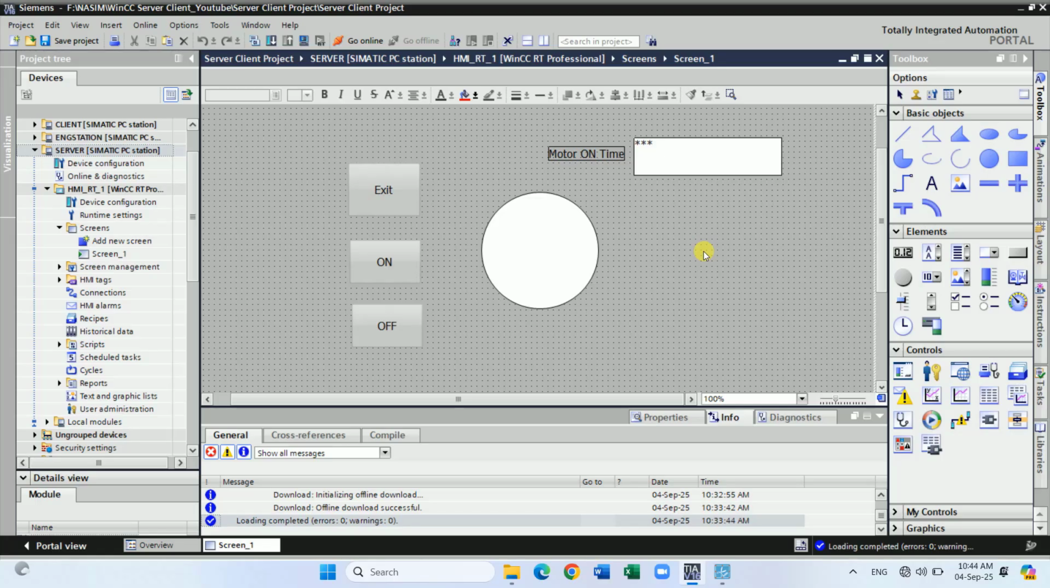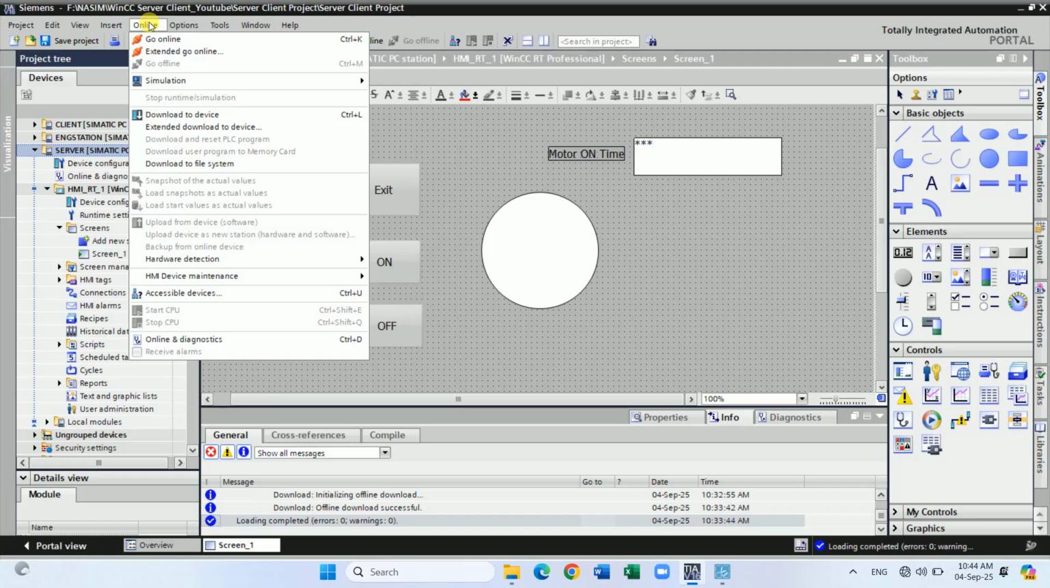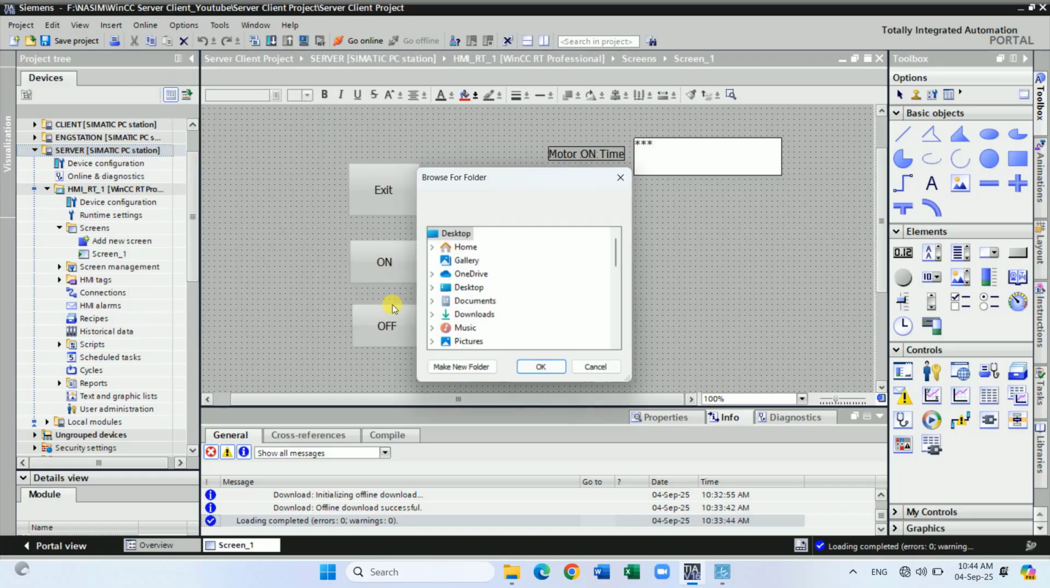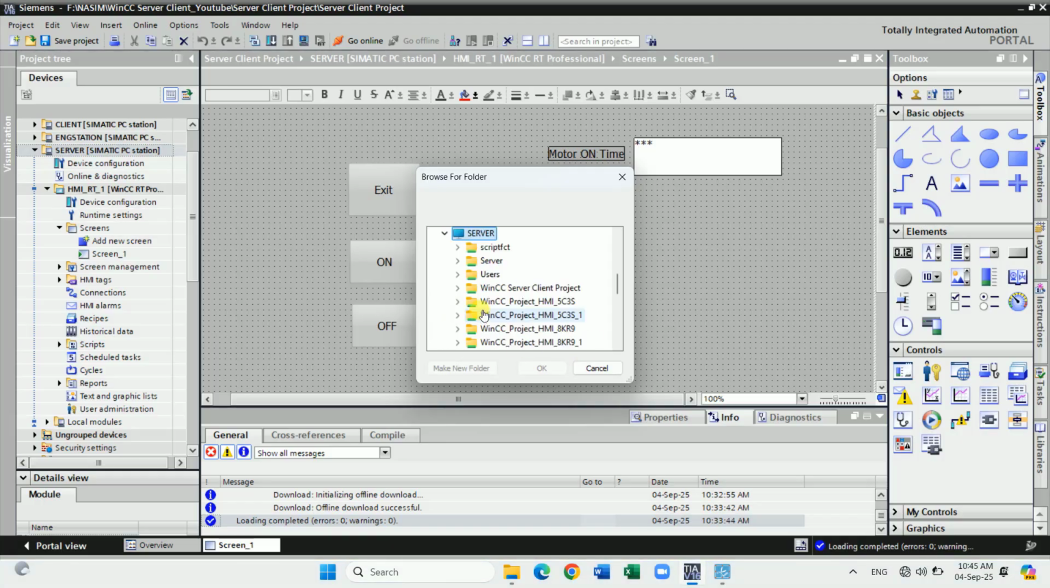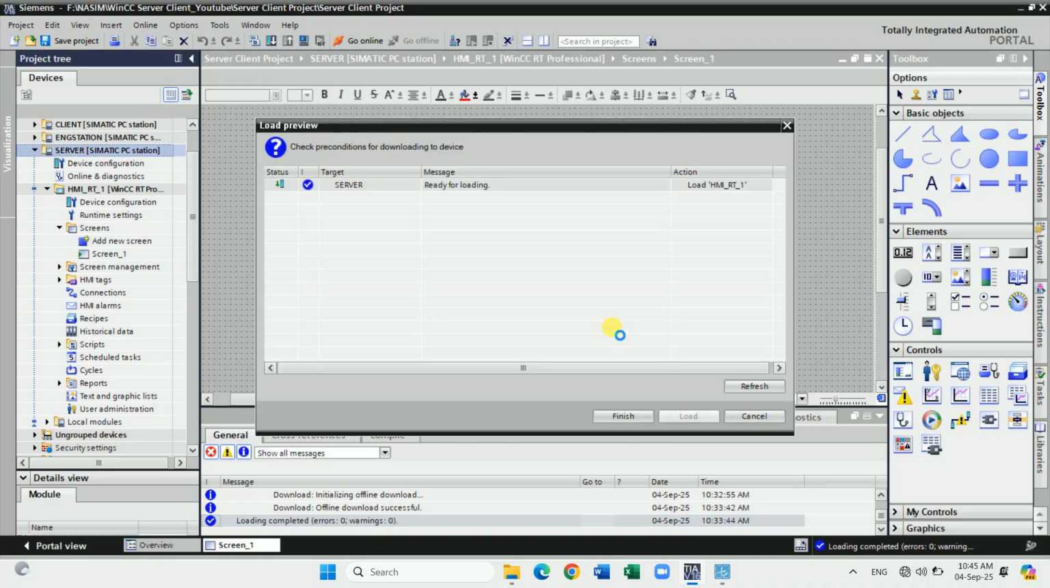To transfer the project, first select the device for Server Station in Project Tree window. Go to the drop-down menu for Online and select the menu for Download to File System. Select the tab for Network to find the server PC in the network. Click on the PC for Server Station. Select the folder where the server project will be transferred. Click on the OK button.